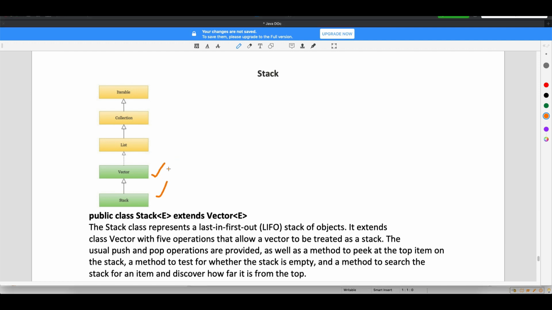This is the legacy class. Vector is the legacy class which has been used from the early days. Vector is also synchronized. By the way, it has the same methods that your array list and linked list have, because vector also implements the list interface. So it has almost the same methods, except a few which are specific to vector. Now this vector implements the list interface. List extends the collection interface. Collection extends iterable. So you know that collection has a few methods, iterable has a few methods, and list has a few methods. Since these interfaces extend each other, vector has to implement all of these.